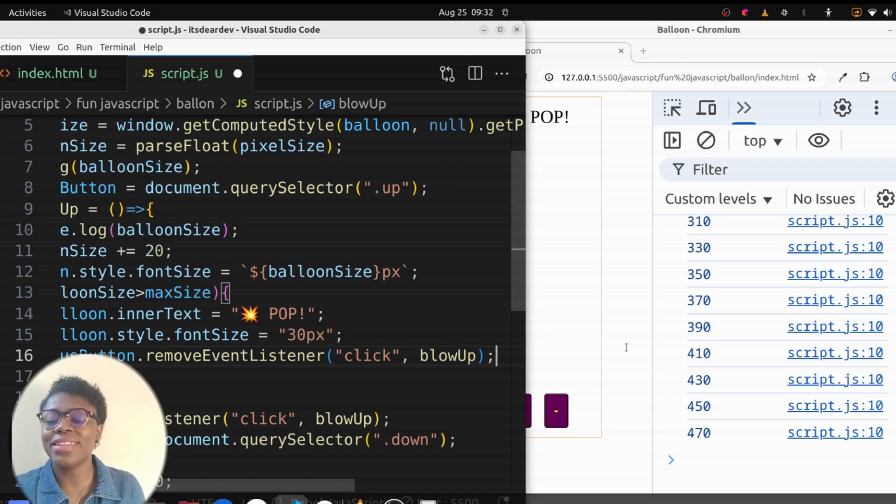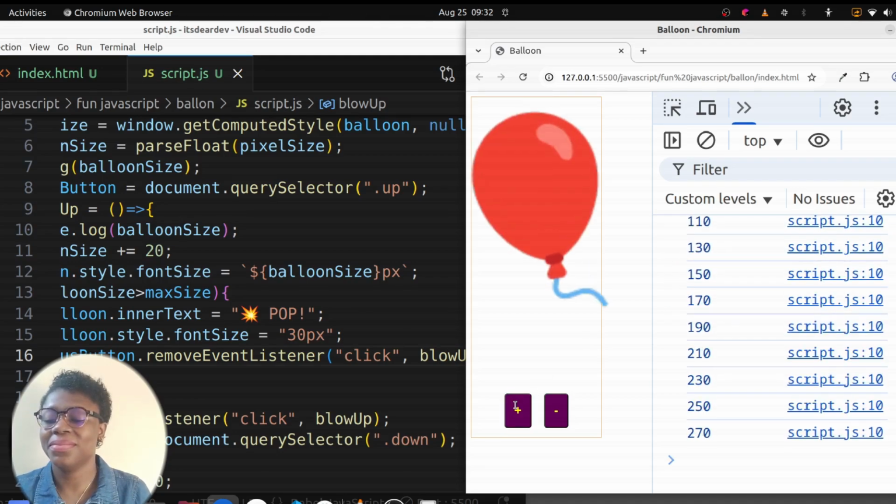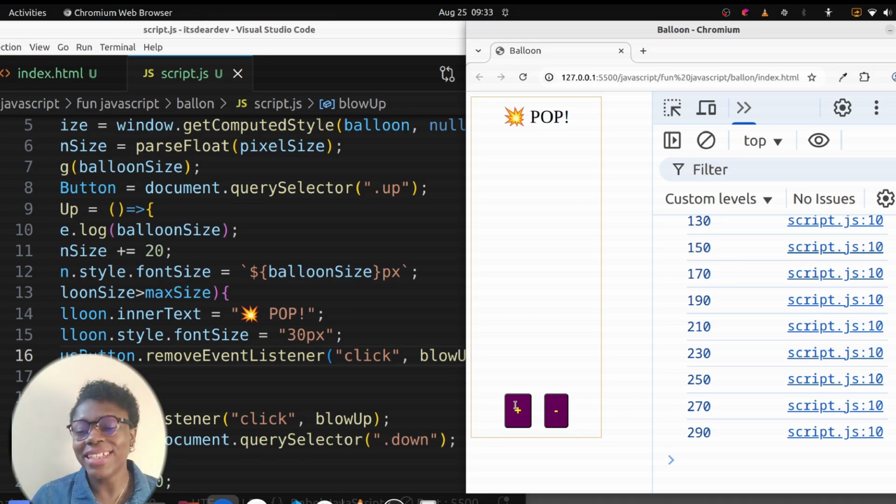So removing the event listener, when it blows up, we don't expect the size of the balloon to keep changing. So let's remove and see. It blows up and the size does not change because we removed the event listener. So it's not listening for any event anymore as soon as the balloon blows up. So that's without increasing the size of our balloon.